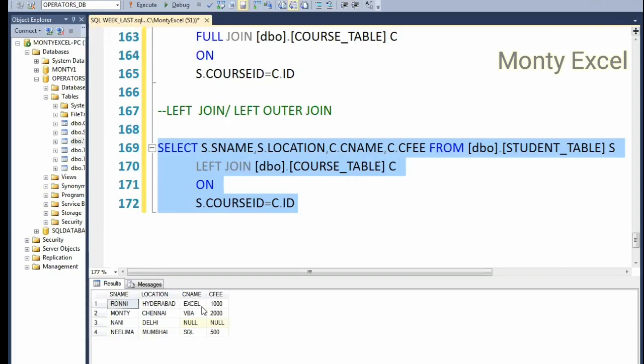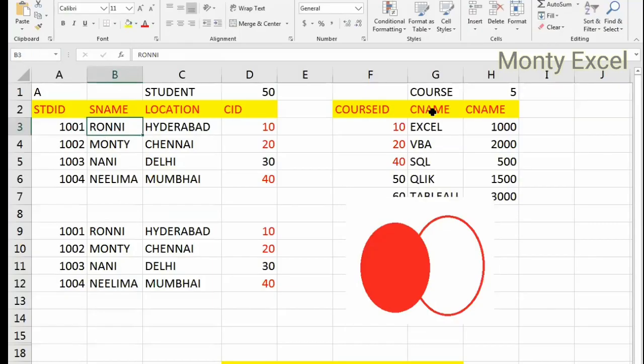Ronnie from Hyderabad, Excel, is opting for 1000, and from both the tables I'm getting Ronnie. Here also we have Ronnie. Actually, this customer or student is not really existing, but it is taken as existing. How? With the help of the matching record, that is, the unique column we have in both the tables, that is 10, is matching.